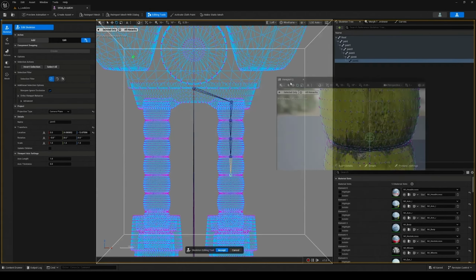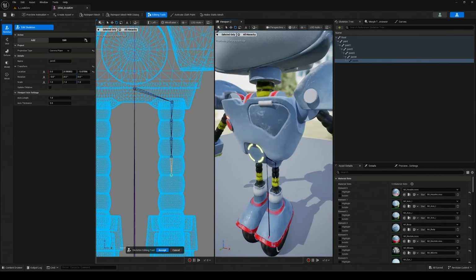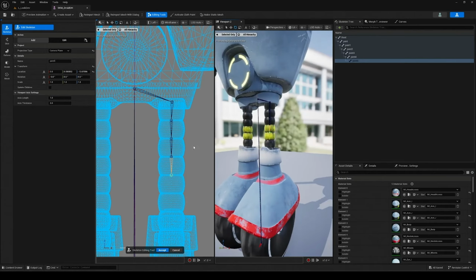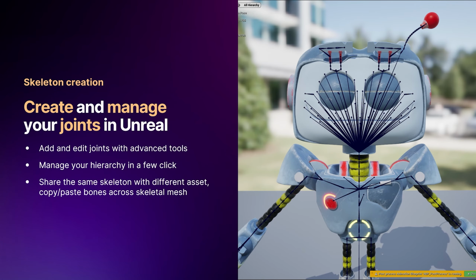Don't forget that you can also optimize and customize your UI and bring another viewport and have one orthographic view and one perspective. So I spare you the entire creation of the skeleton of Droid-Oh because it's going to be quite long, but this is a quick overview and quick look at the final skeleton I created in Unreal.